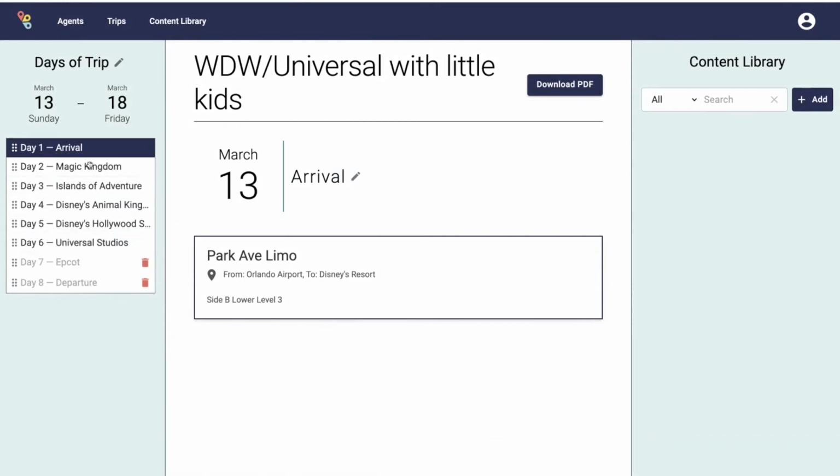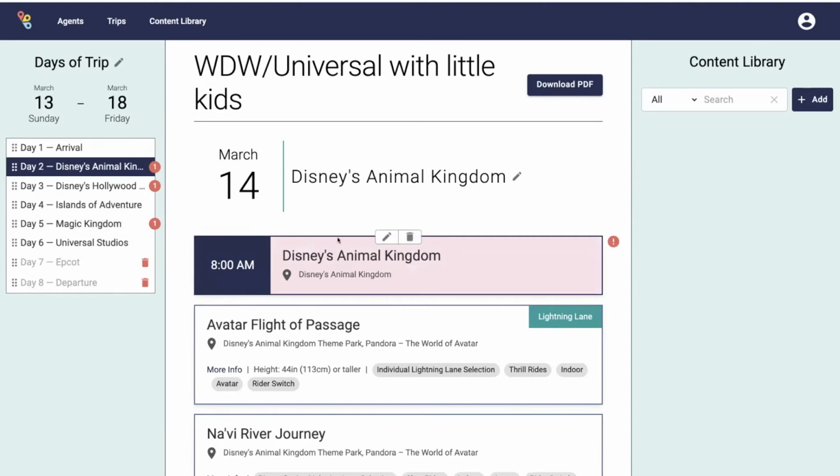Or let's say they're not going to the Magic Kingdom the first day. Let's say they're going on day 5 to the Magic Kingdom. You can move any of these things around. And this is also super helpful, not even when duplicating, but just if a client decides to change their plans and they want to change their days around. Again, we have these little red numbers here to tell us, hey, is this really still at 8 a.m.? And that hopefully is very helpful to you.